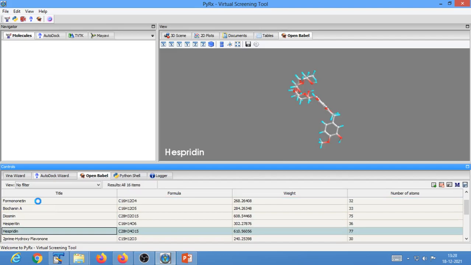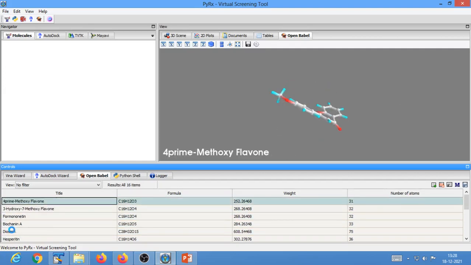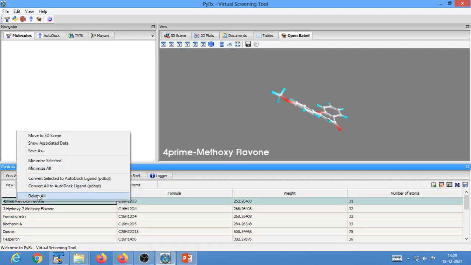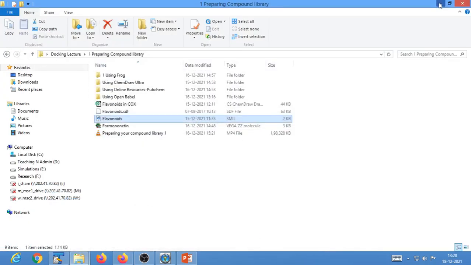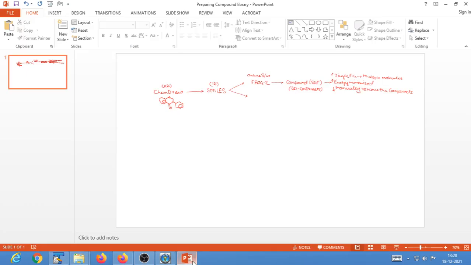Okay, well, now I have shown you, or I have kind of guided you, as to how you visualize your compounds, whatever you have created using the frog server. Okay, now let me delete it. Now let us see what was the next thing that we have done.